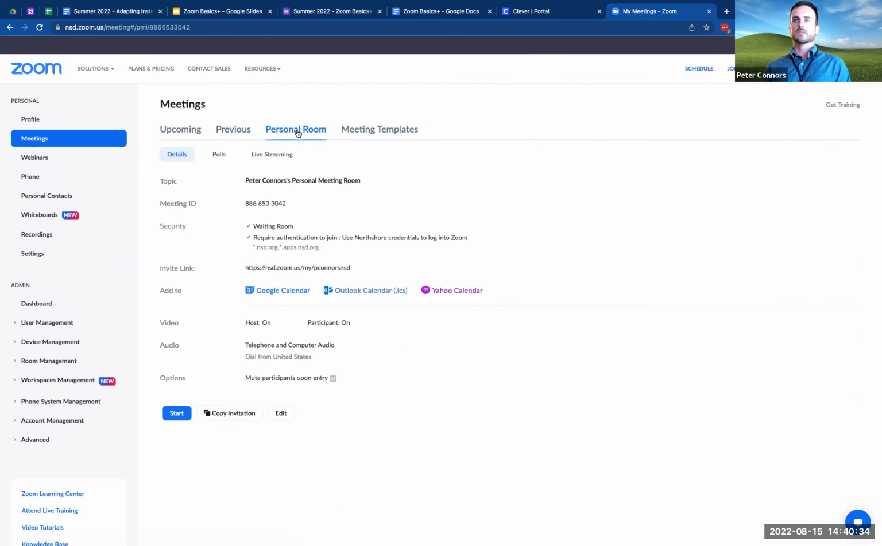When I was new to Zoom, I spent a decent amount of time in this personal room to edit what's going on here. And so again, if you have settings that you want applied to your personal room, you can do that here. So you can see right now, mine has a waiting room.